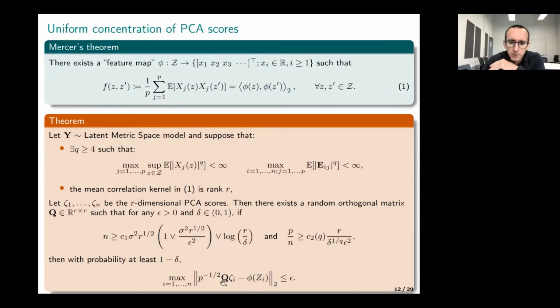Where does this orthogonal matrix come from? If anyone's interested about that, we can perhaps talk about it later. But the thing is that because it's an orthogonal matrix, this tells us that the distance between zeta i and zeta j is concentrated around the distance between phi of zi and phi of zj.